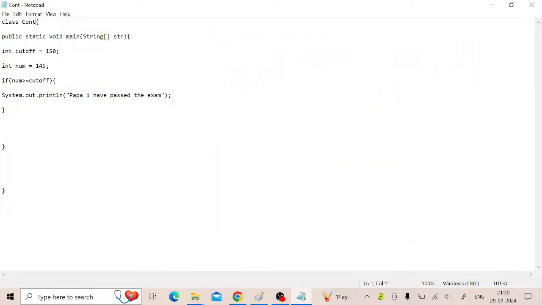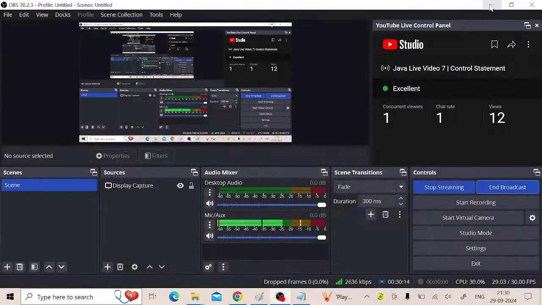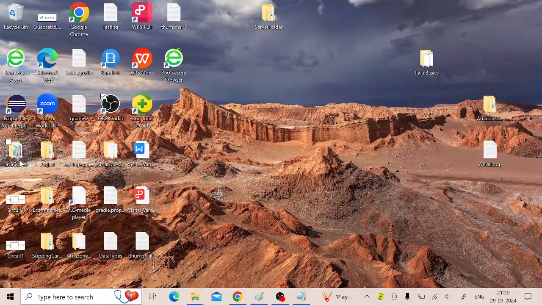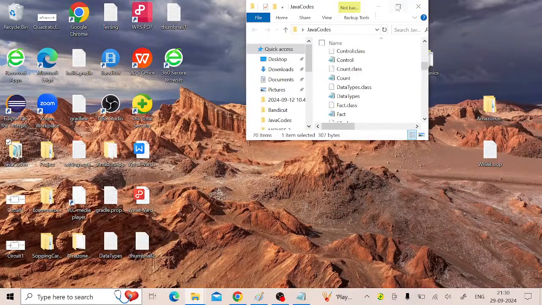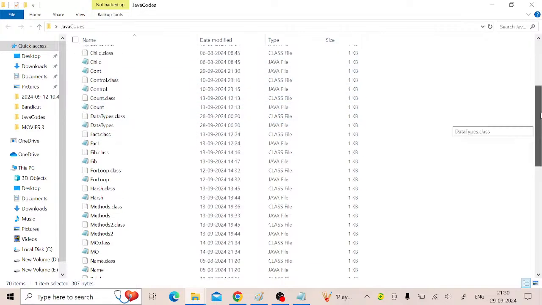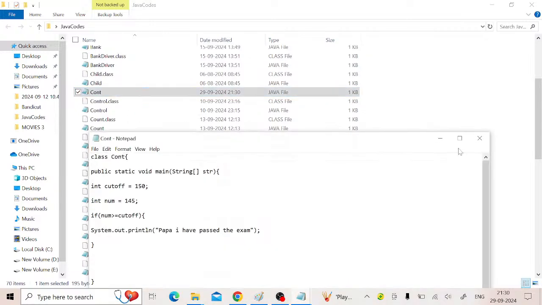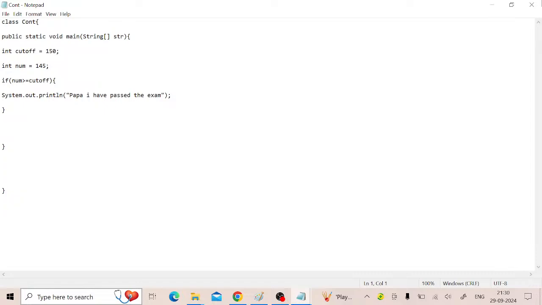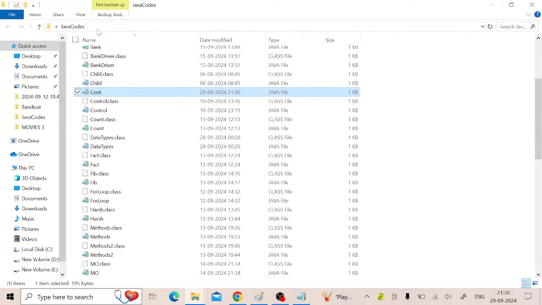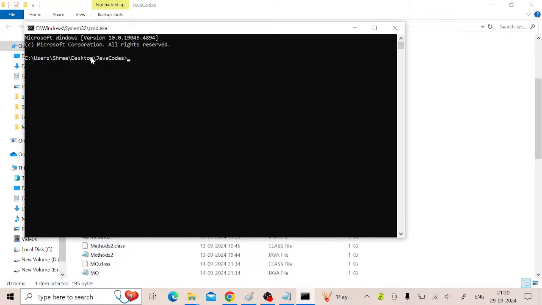cont.java inside Java codes. Now I will go to my folder, this folder, Java codes. Here I will come and find cont. Here you can see cont, where I have written my code. Now just click on the Java codes folder path on the top, and write cmd and press enter. See what will happen.